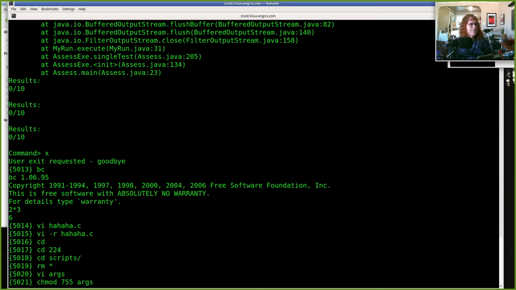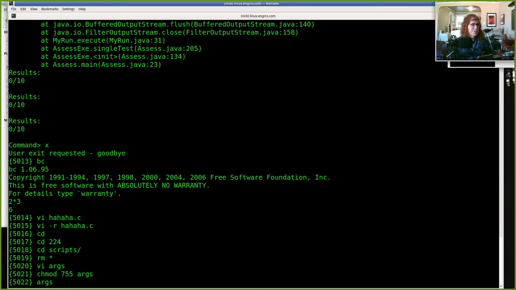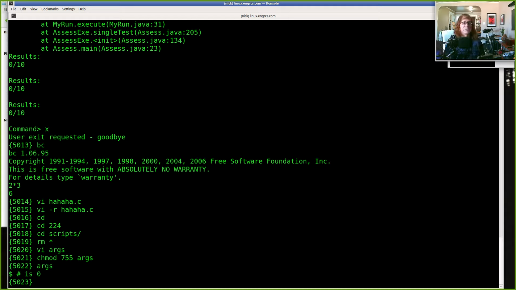All right, I'm going to change this to be executable. I'm going to run args, and it's going to say $# is 0. That's telling me I have no command line arguments.